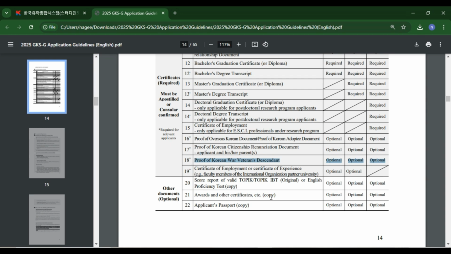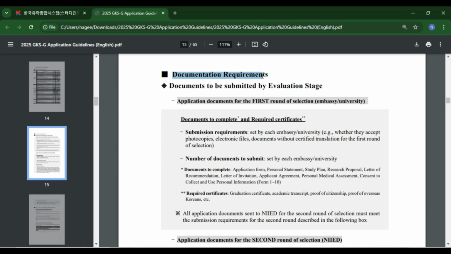Here you can see English proficiency test. It is also optional, but if you have, it is well and good. Next is awards and other certificates. If you have, then you can attach. Then applicant passport, it is also optional but good to attach. Now if we discuss documentation requirement. So documents to be submitted by evaluation stage.